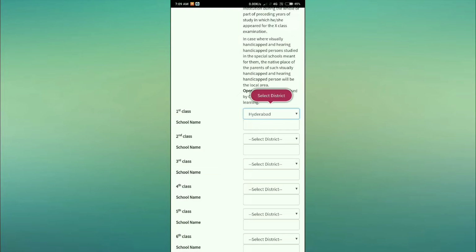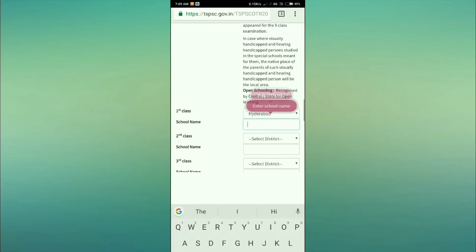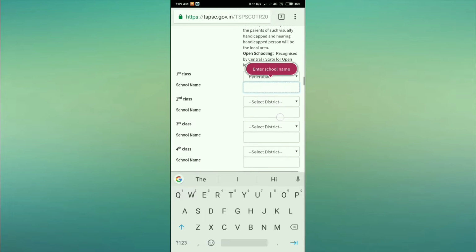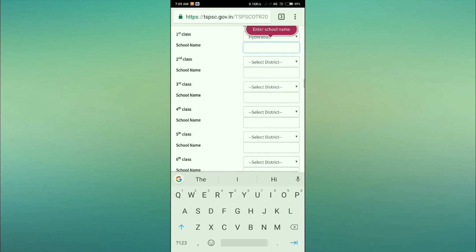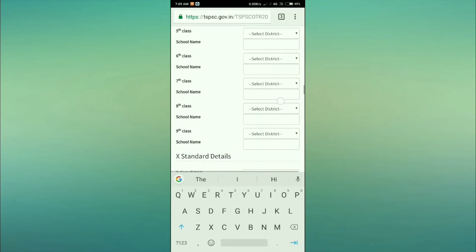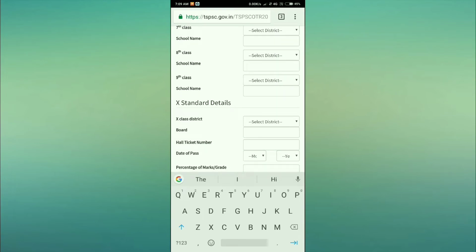If I studied from 1st to 10th in Hyderabad in the same school, you're going to enter the same school name. There is a possibility that you need to enter your school name every time, or you can just copy the school name first and then keep on pasting. Then you are going to enter all the details.